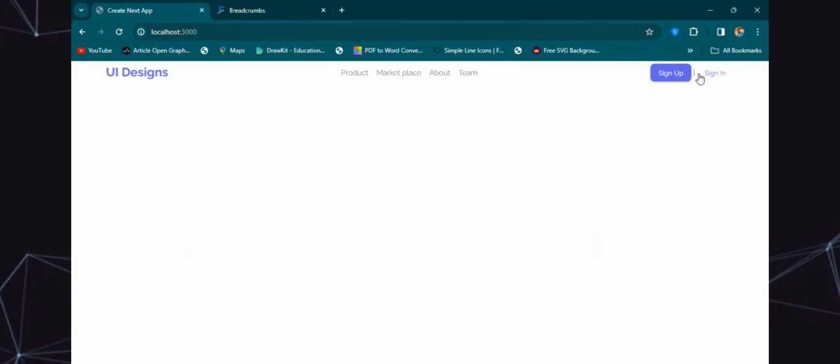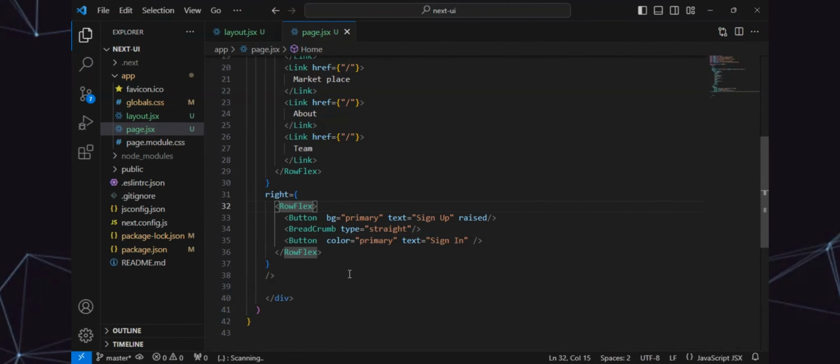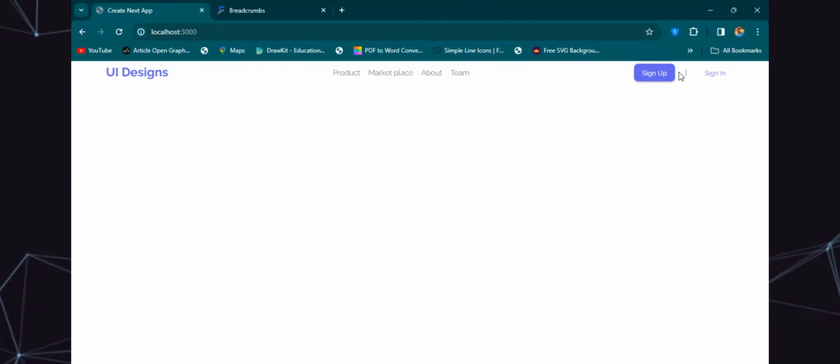So now I'll put a little bit of space between the button and the breadcrumbs. So I'll go to my row first, then I'll put a gap of 1. So if I save this, we'll have a space between our button and our breadcrumb.